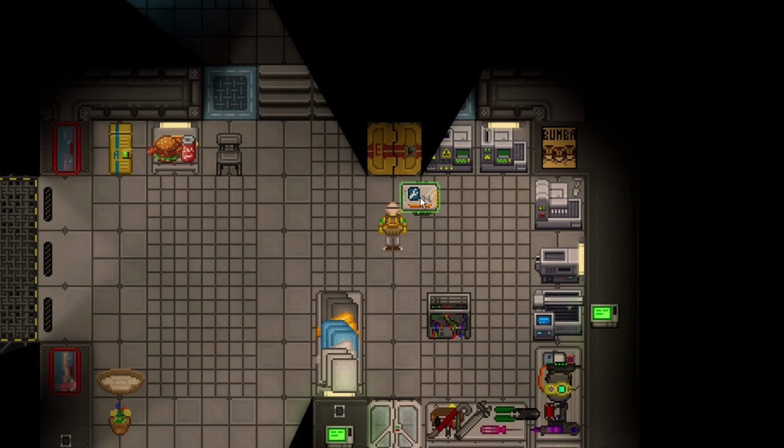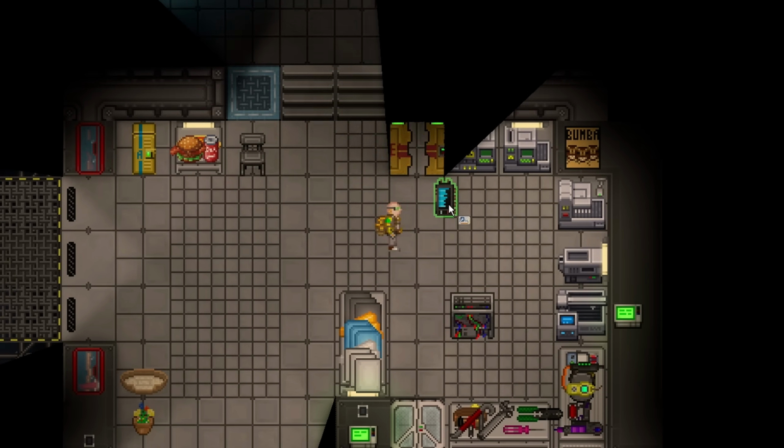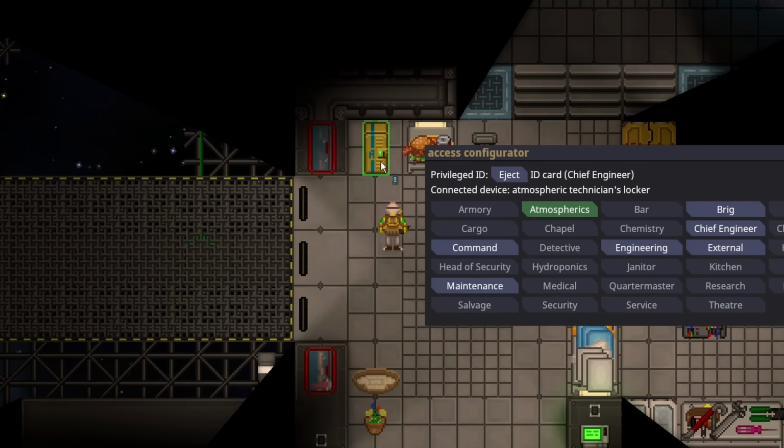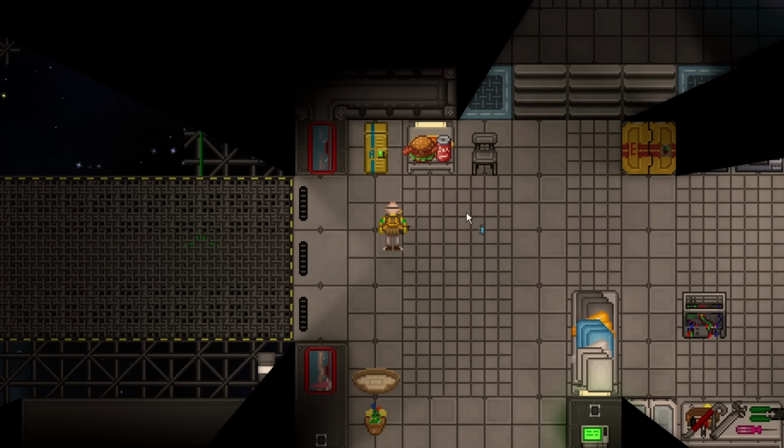So for example, I actually took the access off this engineering door. Now it's an all access door. That is the easiest way of changing things. And just for example, this is an atmospheric tech locker. I can make this like a 7-way locked locker, 1-way or no way locked locker. It is up to you.